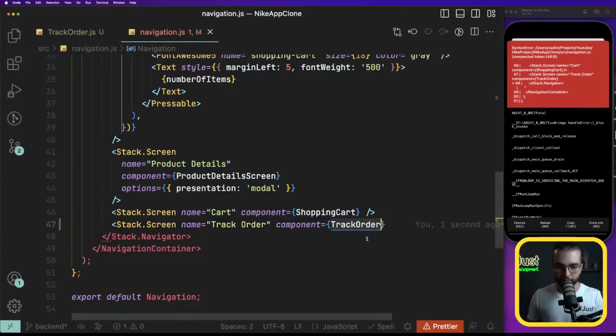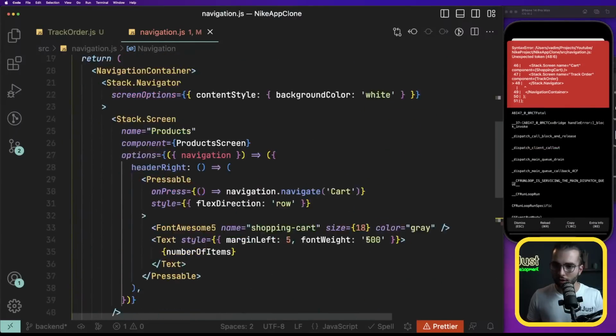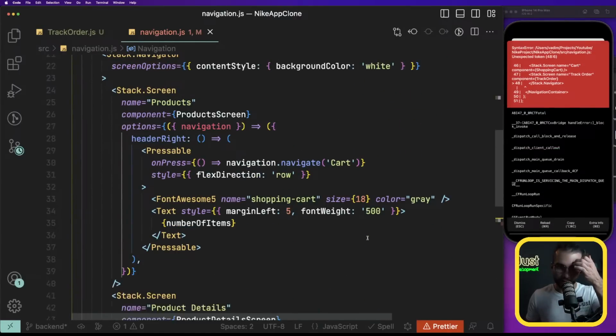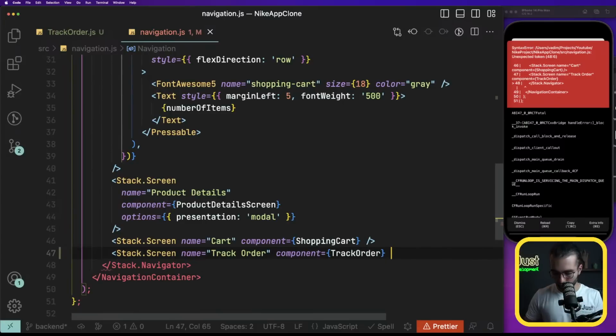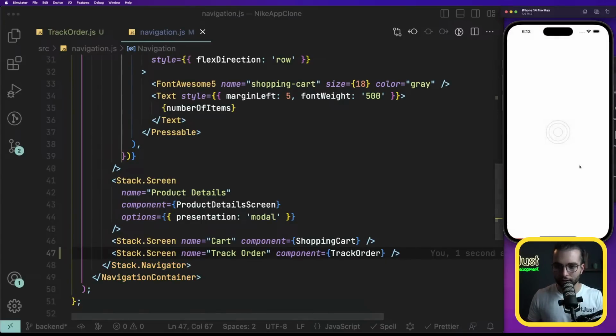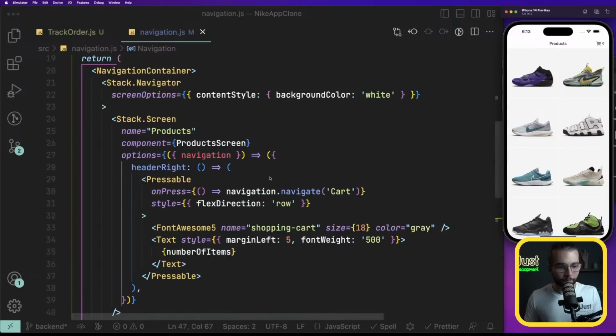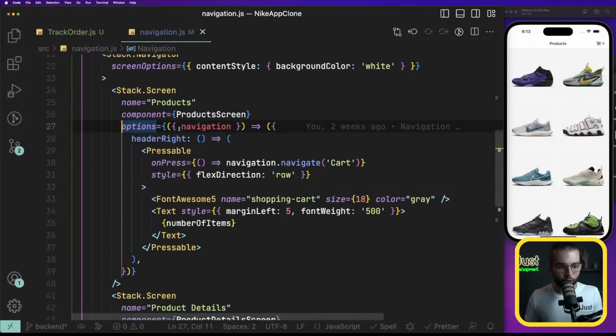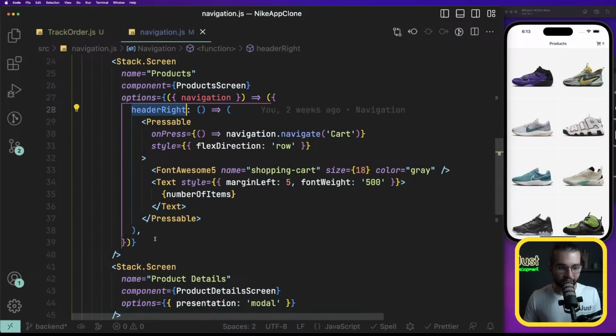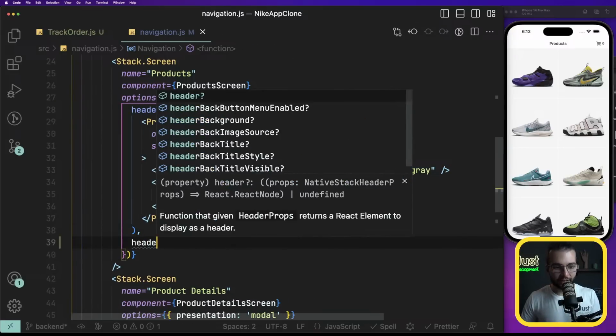Yeah, I also need to close this component. Okay, now we have that screen, but there is no way to navigate there. So where will we do that from? We're gonna do that also from the products page. I want to add an icon here in the header left. So for that, the same way as we are doing with header right, let's check where it ends, it's here. We need to specify header left.